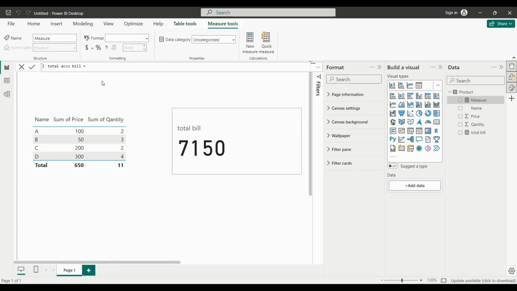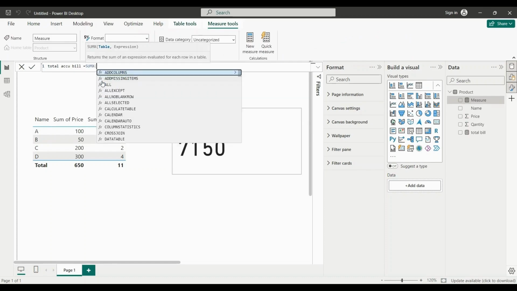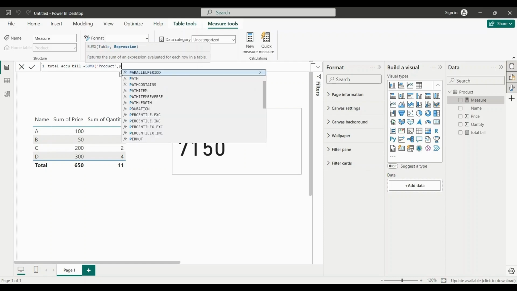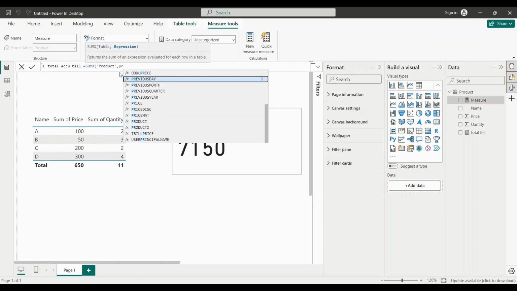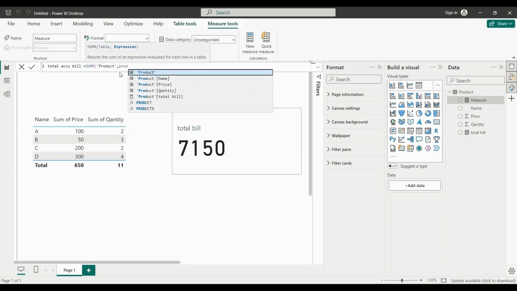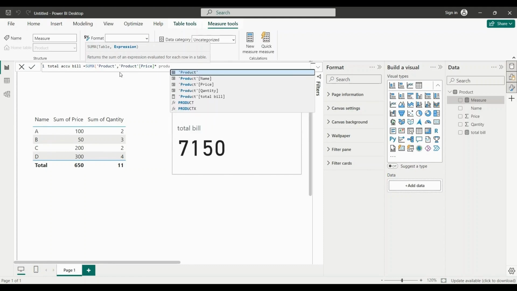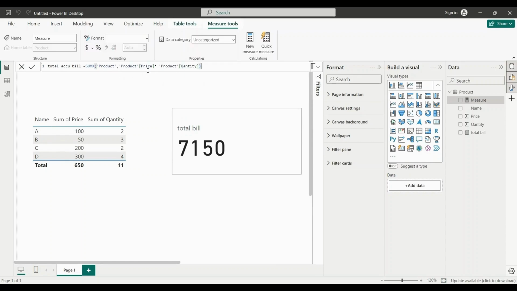So in this I'm going to take the SUMX function. It takes first a table and then the expression. So my table is product, and then the expression like product price into product quantity. So this X stands for iterator.